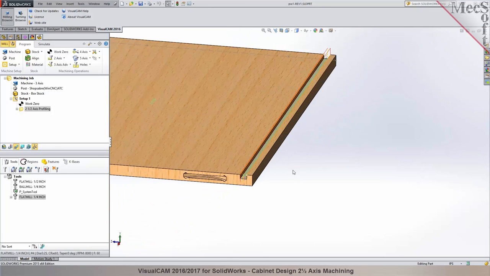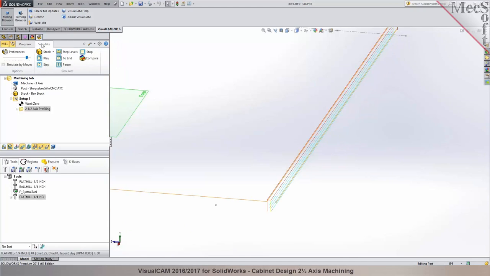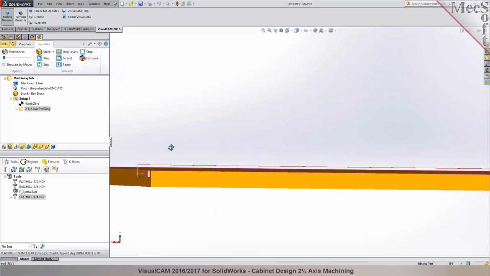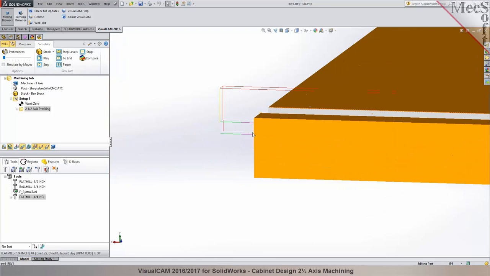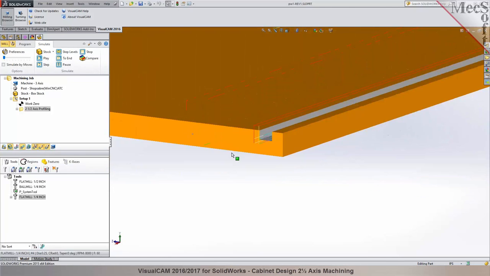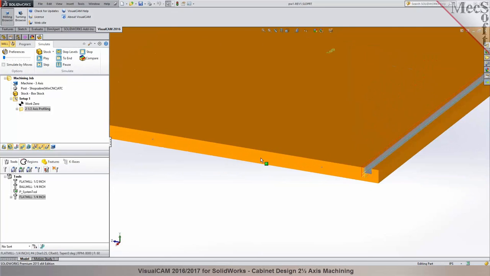Now we want to run a verification for it, so let's go to the Simulate tab and select the operation. You hit the play button. There it is. So as you can see, the cutter extends past those ends, so to make it a open slot. And it's plunging outside the material.